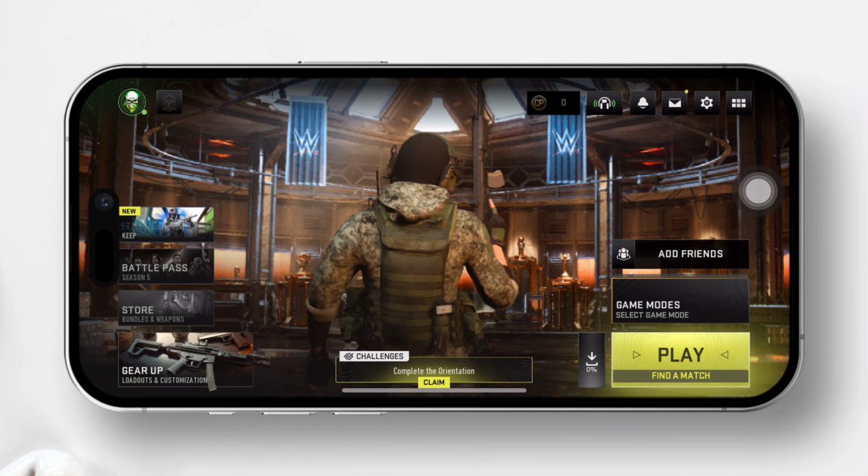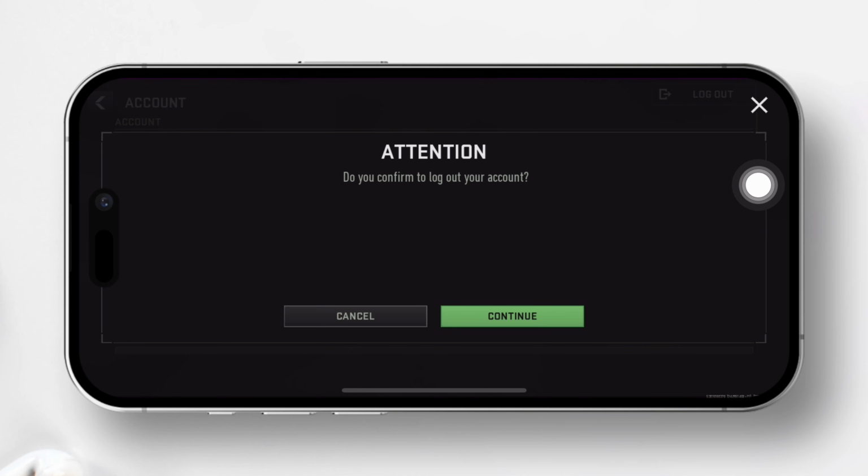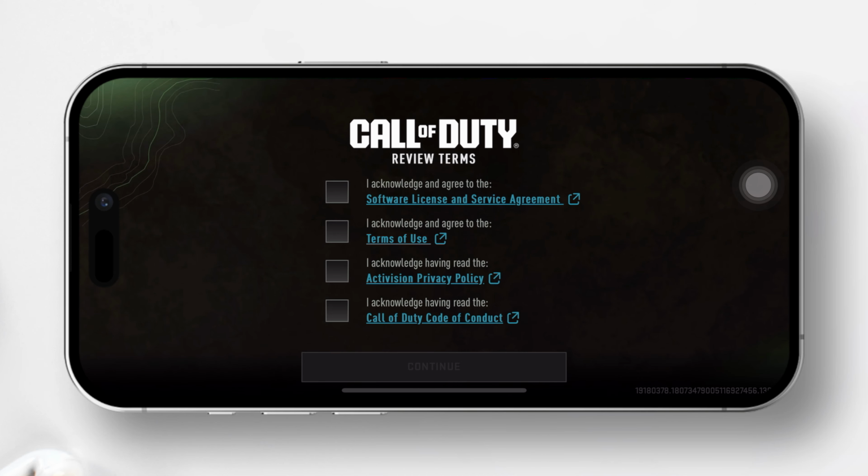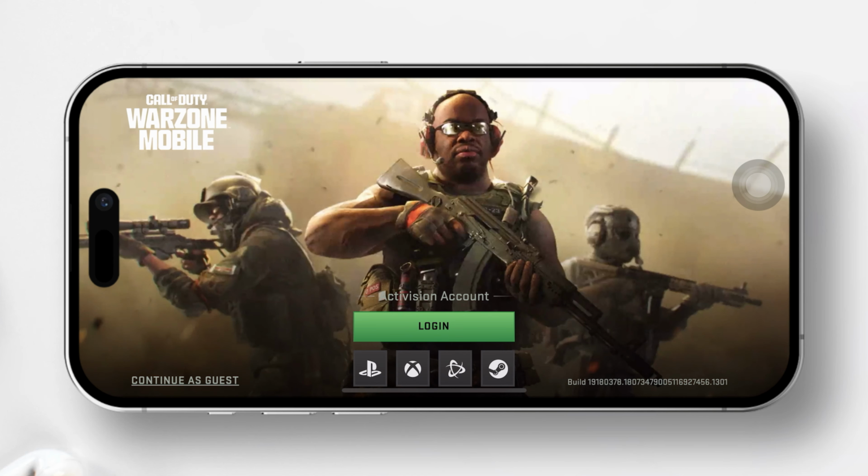After that, you'll want to tap on the Logout button, which you can find snugly placed in the top right corner. Once tapped, hit Continue to confirm. And just like that, you're logged out of your current account.